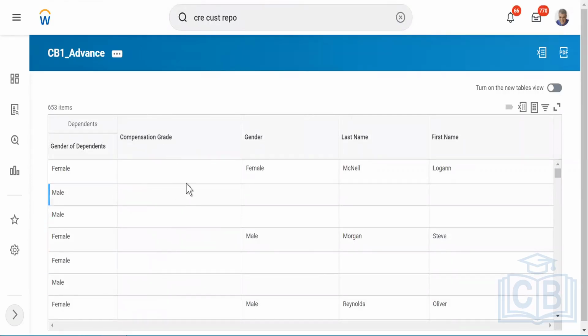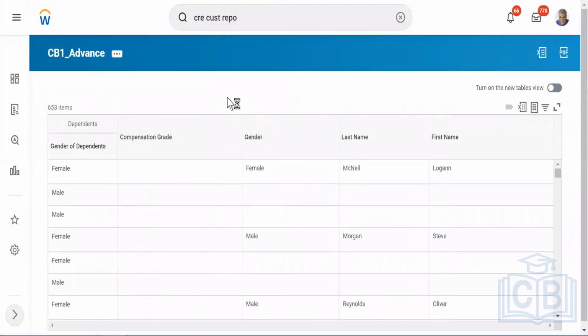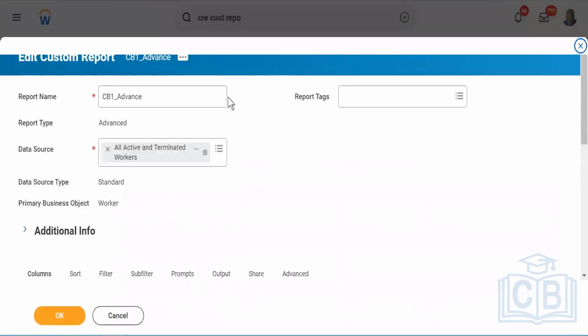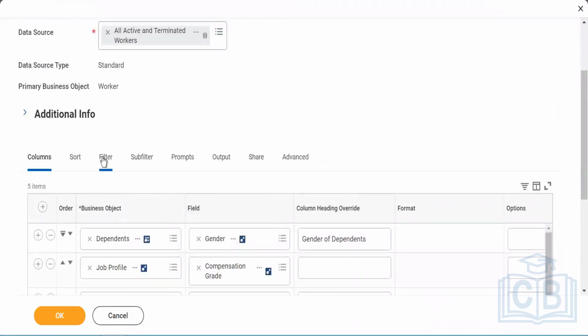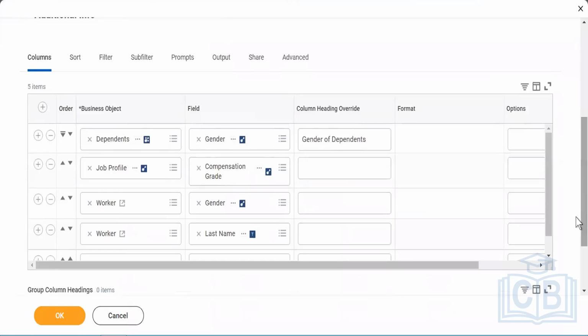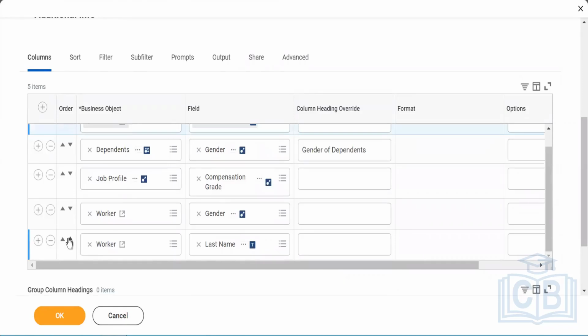This is still blank. First name, last name, gender, compensation grade, gender of dependents. It is still blank. Why is that? Because we have put a filter on worker and it is escaping the subfilter value. I'm sorry, but I did not understand. Did anyone else understand what you're trying to say? I'm saying that we have put a filter on worker. We'll always put a filter on worker only, right? You cannot put a filter on any other business object if worker is your primary business object.